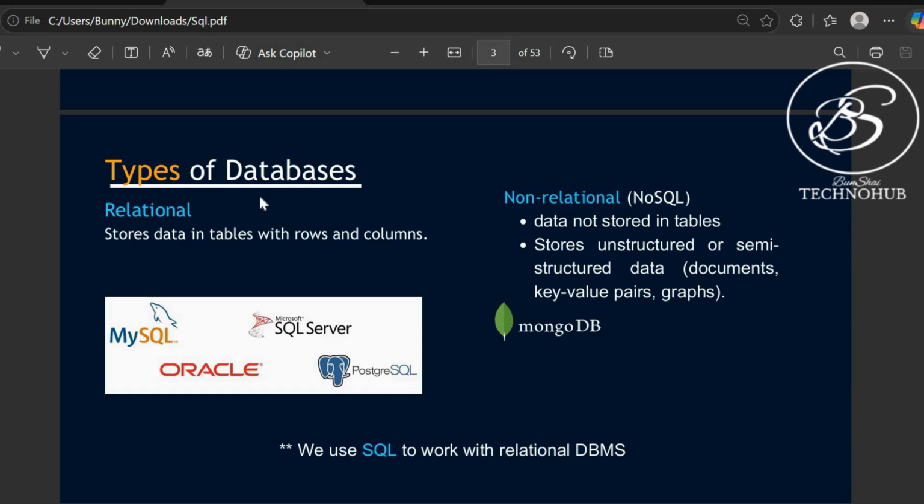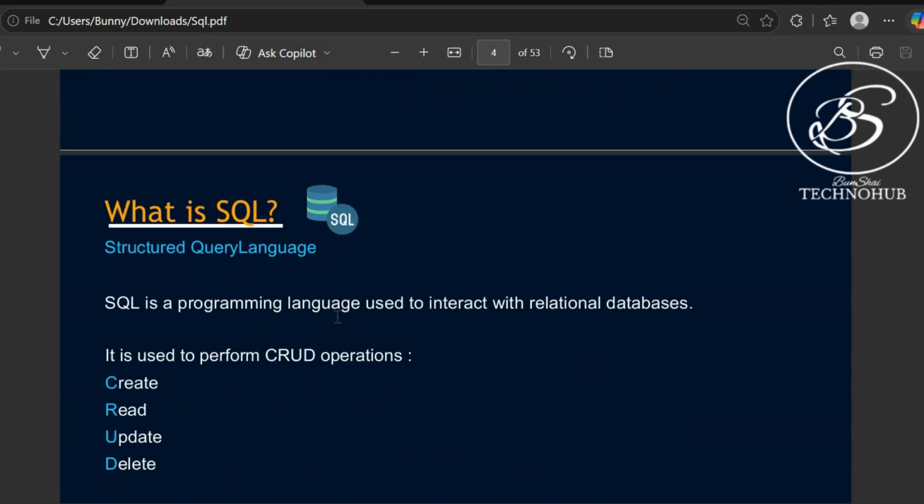Now, the second type, that is the non-relational database. Here, data is not necessarily stored in tables. It may store documents, key-value pairs, graphs, or even semi-structured or unstructured data. Examples are MongoDB, Firebase. For this course, we will focus on relational databases using SQL. So, first of all, what is SQL?